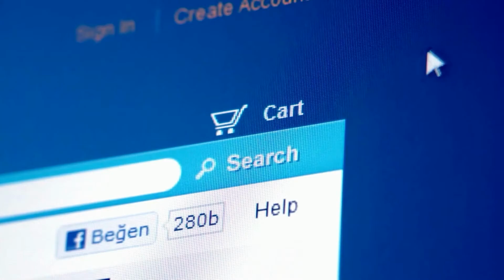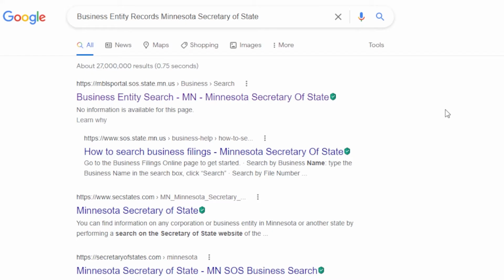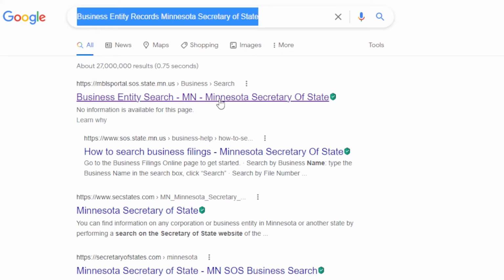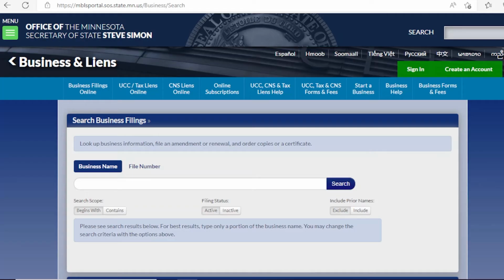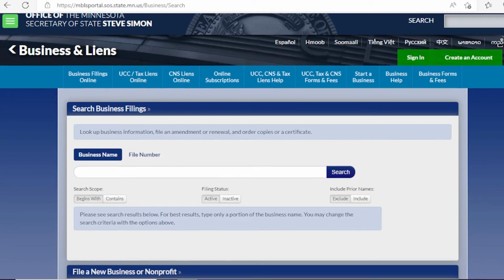Finding out if your business name has been taken or not is very easy. Simply go to Google and type in the words Business Entity Records, Minnesota Secretary of State, and click the first search result. I'll also leave the link in the description below for your convenience. It will lead you to the official page of Business Entity Records in Minnesota.